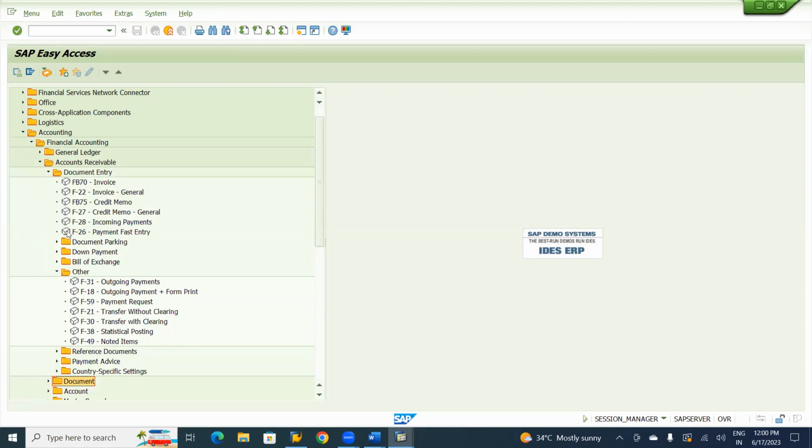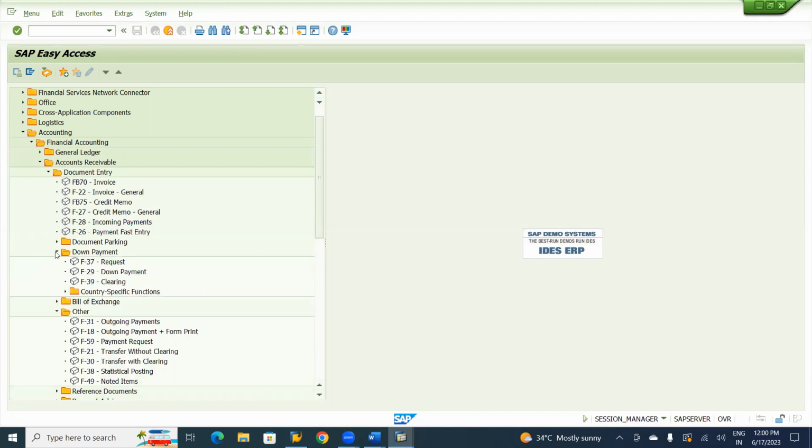Document entry. Down payment. Right, I hope everybody knows the path: SAP menu, accounting, financial accounting, accounts receivable, document entry, down payment, and F-39 clearing.